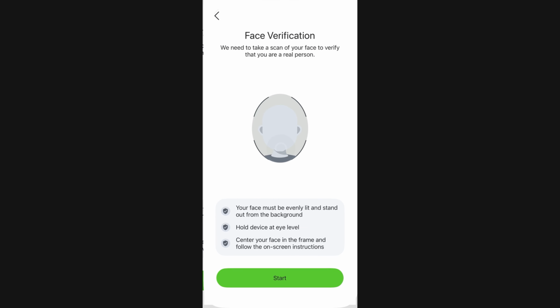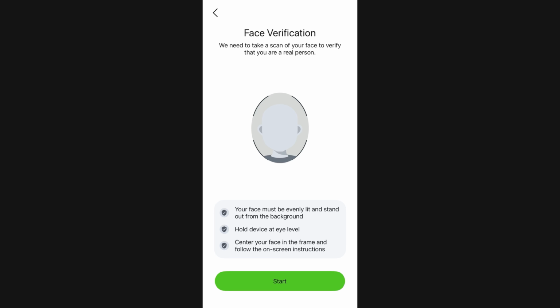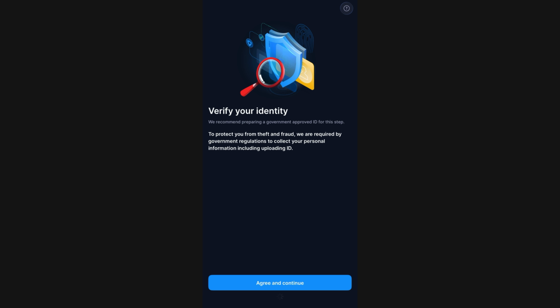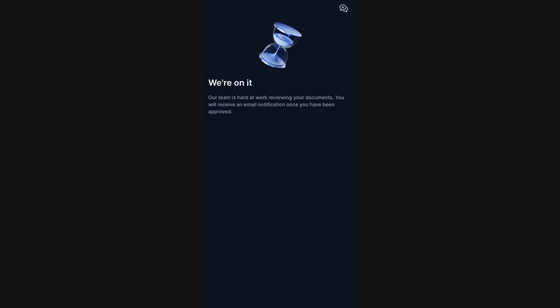I will simply click on start and it just takes two photos of my face and the uploading is successful now. The system is processing the document, and once it's completed, my verification will be approved. As you can see, there's also a pop-up and notification that our team is hard at work reviewing your documents, and you will receive an email notification once it's done, and once it's completed I will continue the video again.